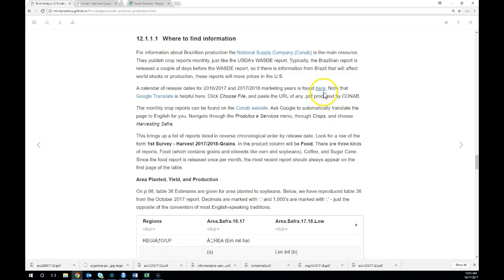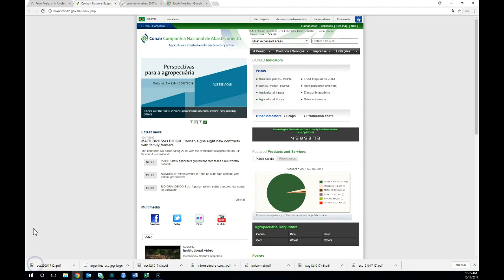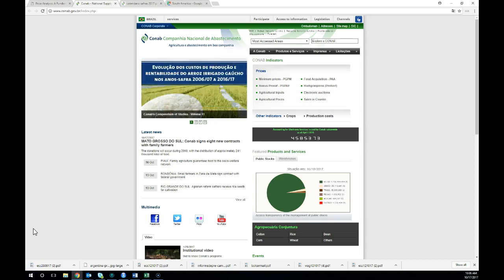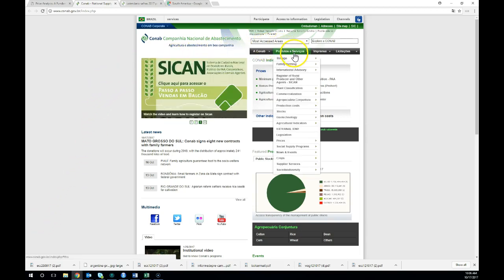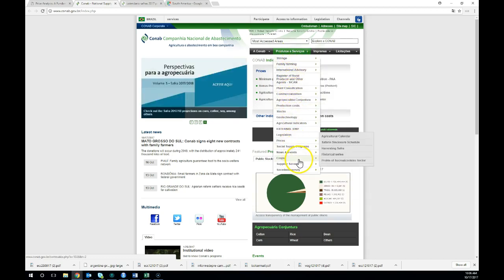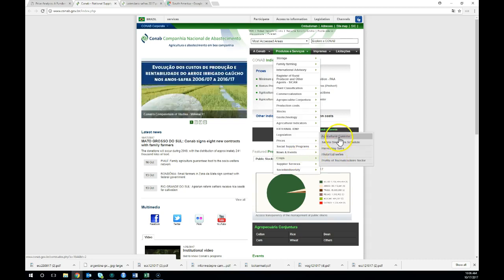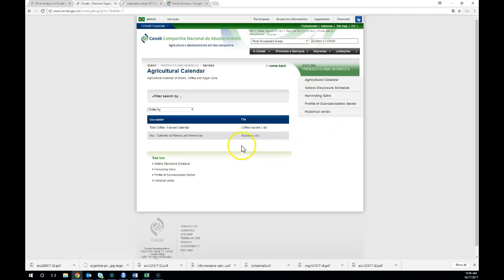I think I've got it linked here. Yes. And just to give you an idea of how to find that calendar, if you ever need to find it on your own, you're going to go here to this menu that's Products and Services, and down here in the Crops menu, they have this Agricultural Calendar item. And if we click that, then we will get this new menu, and I believe this link here is the release dates.